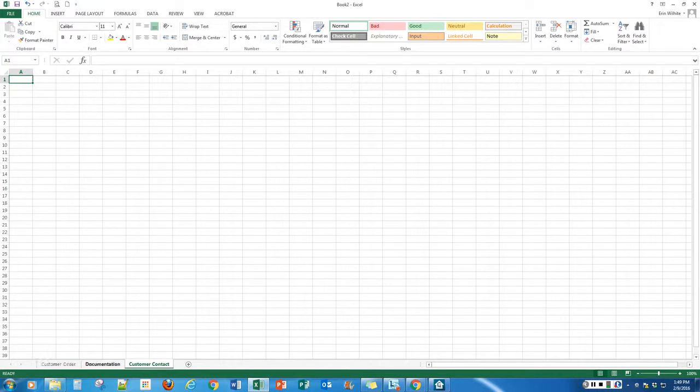Point to the documentation sheet tab. Press and hold the mouse button. The pointer changes to that and a small arrow appears. Drag to the left until that moves, and then we've just moved it. So now it's the first sheet in the workbook.